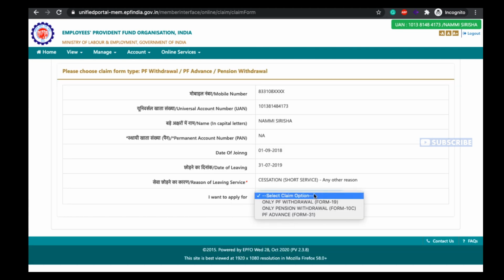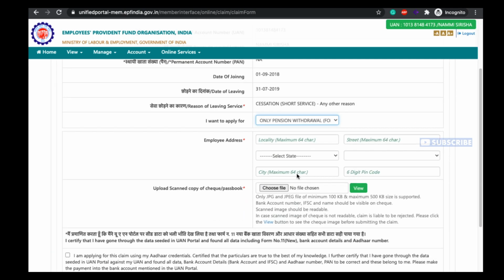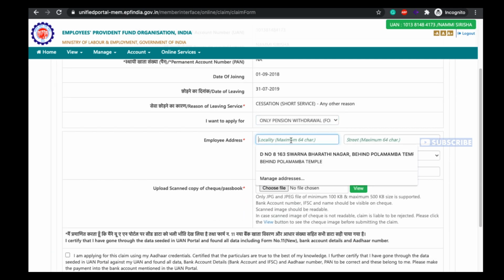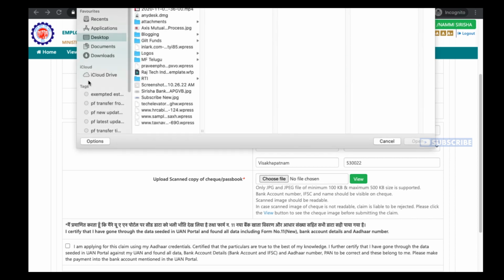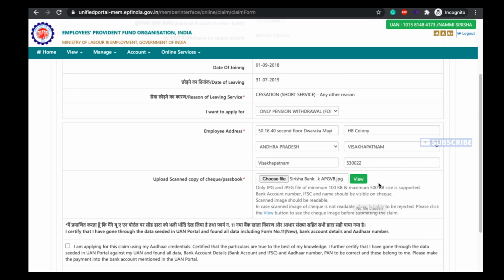Here click on I want to apply for. Here choose only pension withdrawal form 10C. After choosing the form, enter your address details here. After entering your address details, you need to upload the scanned copy of cheque or passbook. Here I am uploading the bank passbook. So click on the choose file option and select your bank passbook, and the bank passbook will be uploaded.